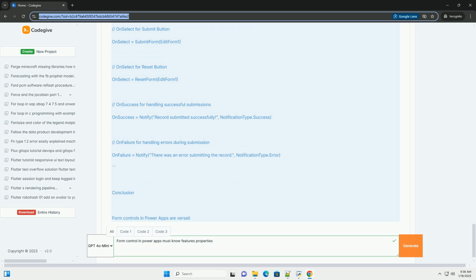Properties of form controls. 1. Data source, the data source that the form is connected to. 2. Item, the specific record the form should display or edit. 3. Mode, the mode of the form: edit, new, view. 4. Fields, the fields to include in the form. 5. OnSuccess, action to take when the form submission is successful. 6. OnFailure, action to take when the form submission fails.